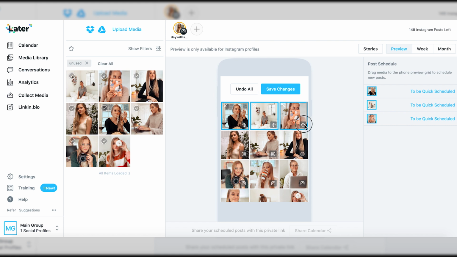Or you can also move them around if you don't have a specific posting schedule and see what fits best where. So it can help you determine what photo you should post next. So I just really like this feature.